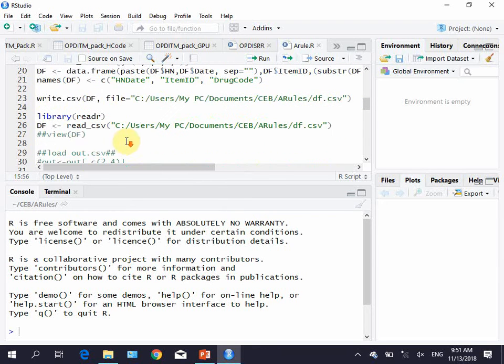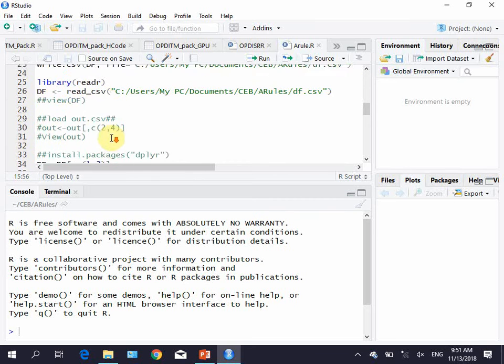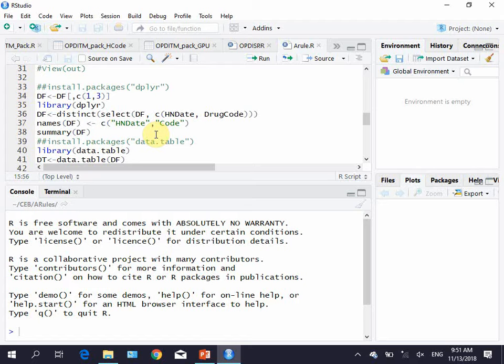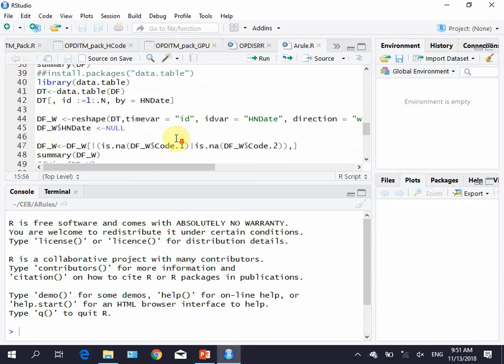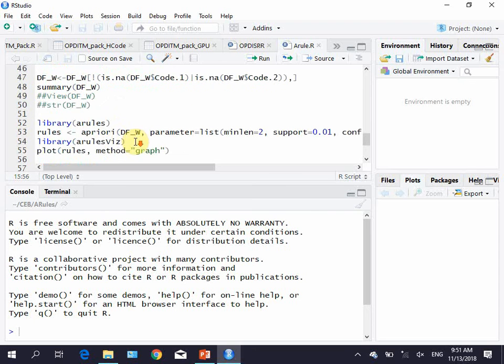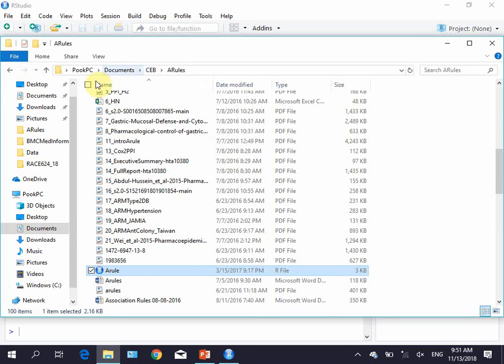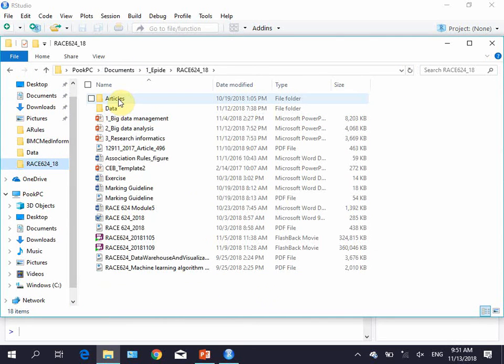And then use a library to do some data manipulations and summarize, and use another library for association rules and to plot a graph. So this is the code, only a short one. And I have a resource in here.